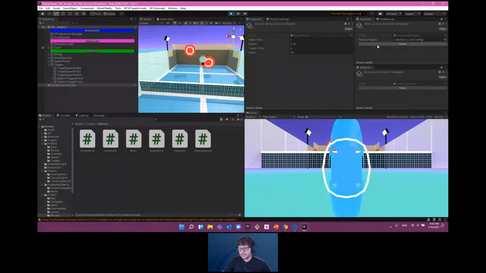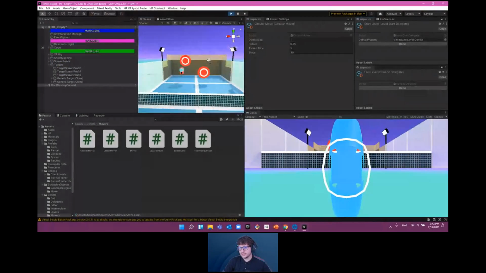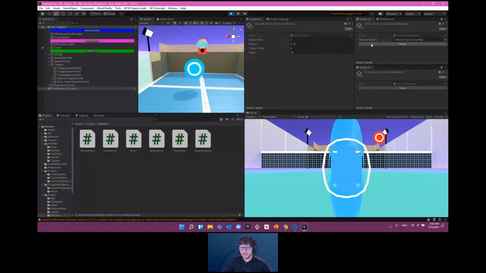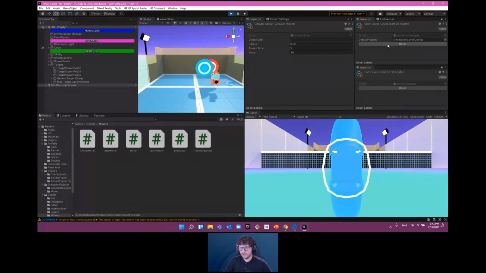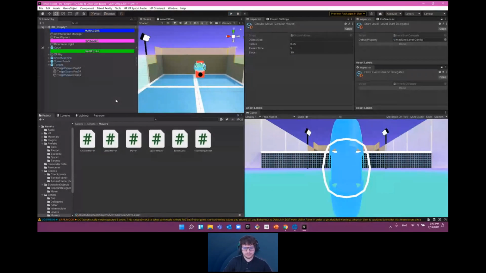So now you can see if I hit rise, I have my targets, right? So medium level, you can see it has the different movers. Every time I click rise, I will have a different bunch of game objects with different movements, which adds some interesting things to the game.